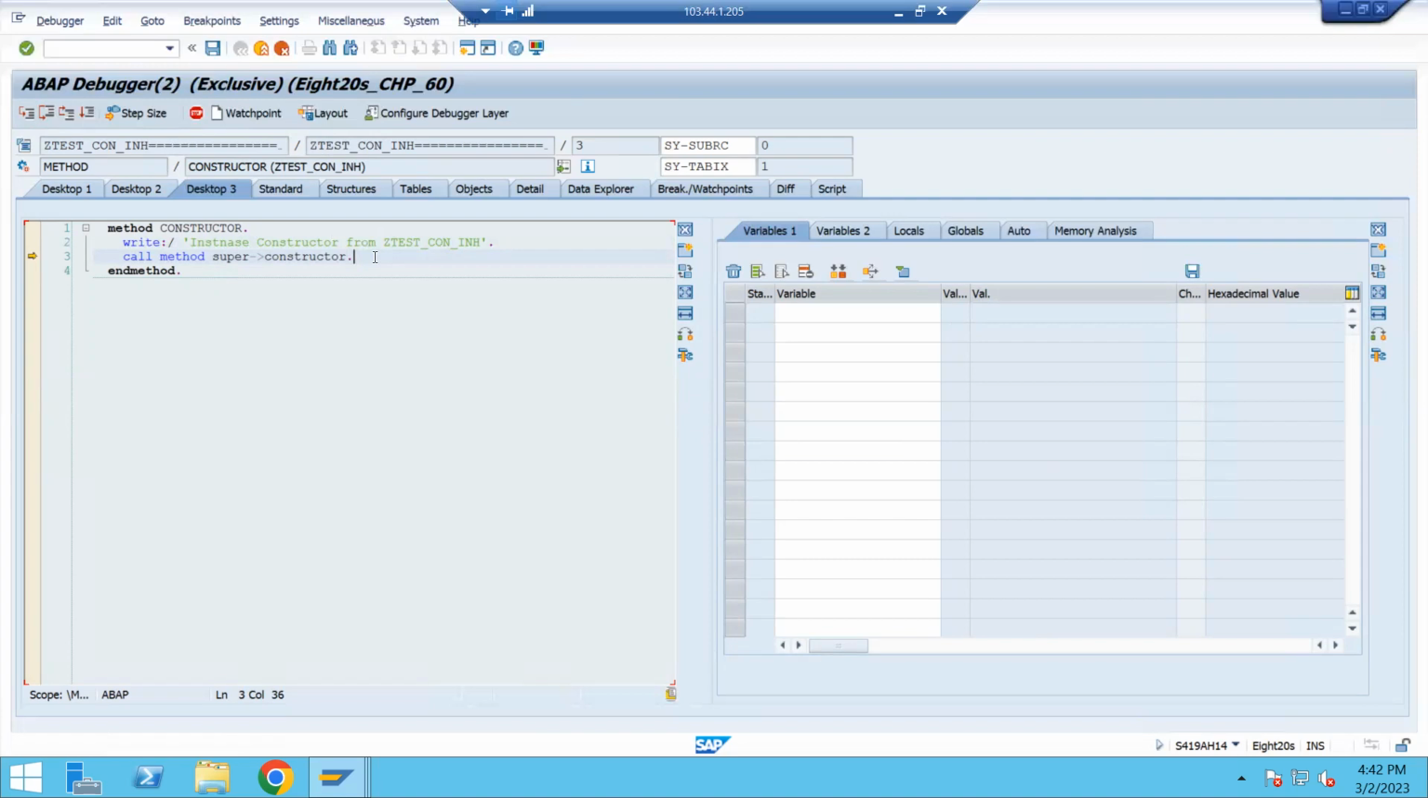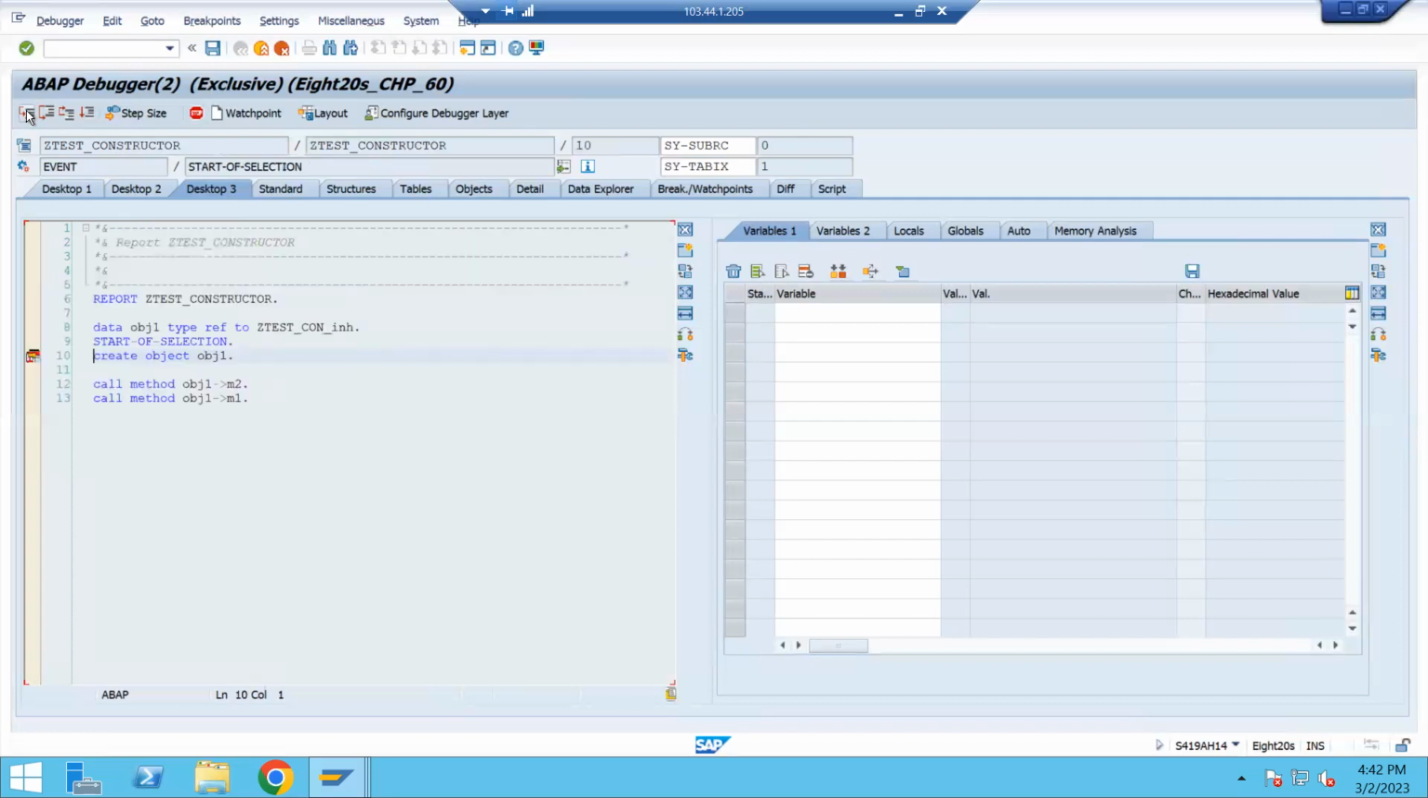If we are calling the constructor from the subclass, then we have to use the call method, super constructor. Then it will go to the superclass and call the instance constructor. So click on the F5 button. I'm displaying something, instance constructor from ztest.con. Click on F5. So the method is completed now. Click on F5 button, then it will come back as usual.